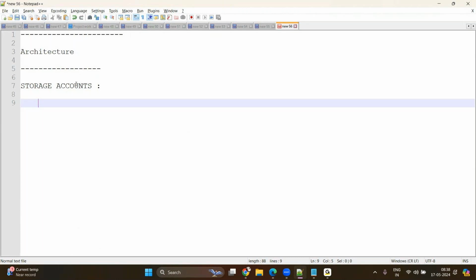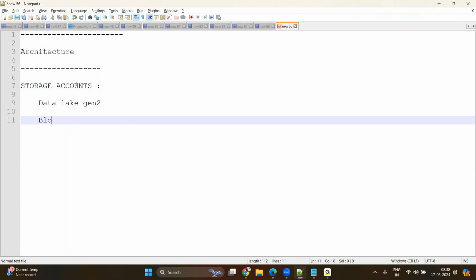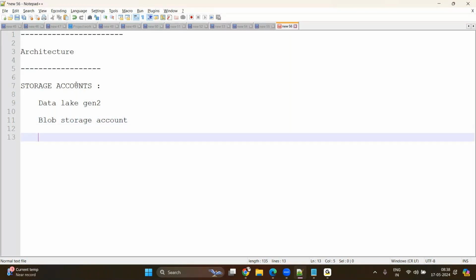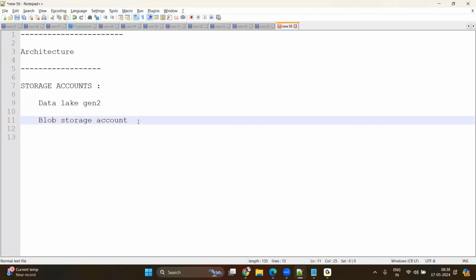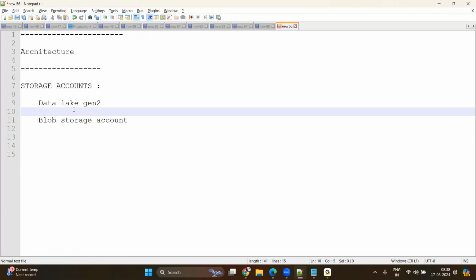We have two types of storage accounts. One is Data Lake Gen2, another one is the Blob storage account. In Data Lake Gen2, we can store any kind of data: structured, semi-structured, and unstructured. We can store any kind of data.